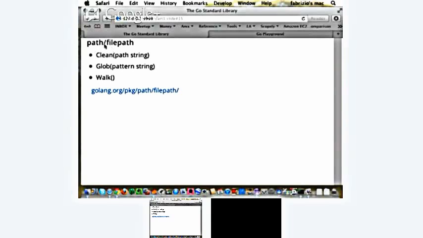Another nice thing for path/filepath is Clean. This will remove all double dots and trailing slashes. It will normalize all the path. Glob is what you expect if you want to have a list of all the Python files, and Walk will traverse your directory structure.